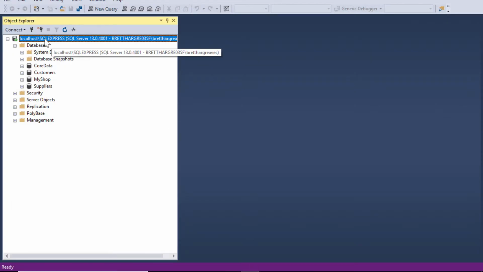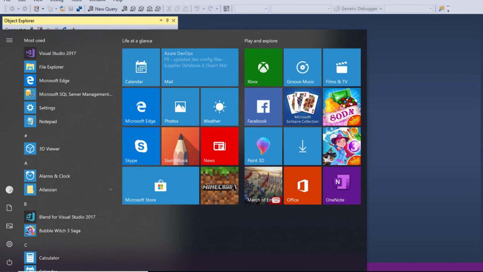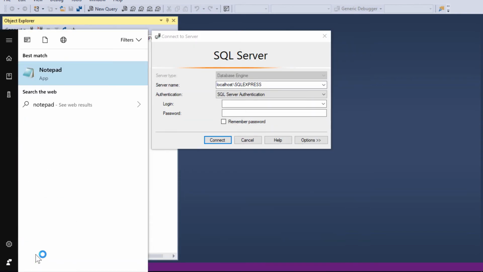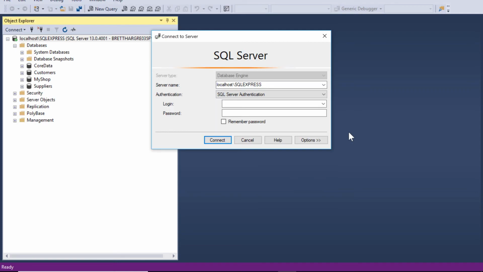Then within SQL Server Management Studio, I'm going to say connect database engine. I'm going to change the authentication to SQL Server authentication. Then I'm going to run Notepad to copy my string into. The first thing we want is the SQL server. Let's copy that. That's the server name. The username and password are the ones we created when we created our SQL server itself. I'm going to tell it to remember the password, and then I'm going to click connect.